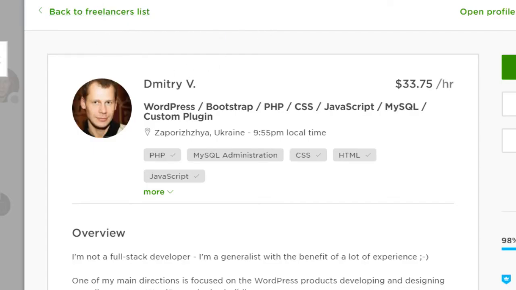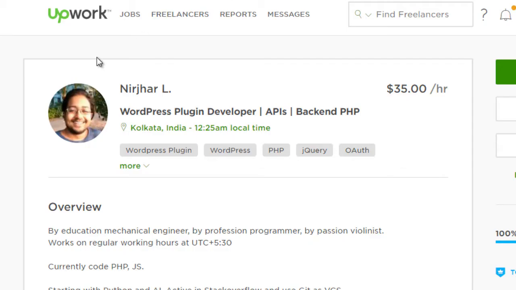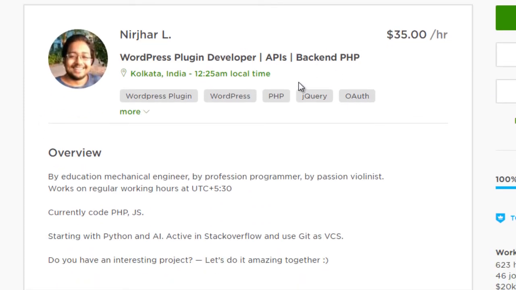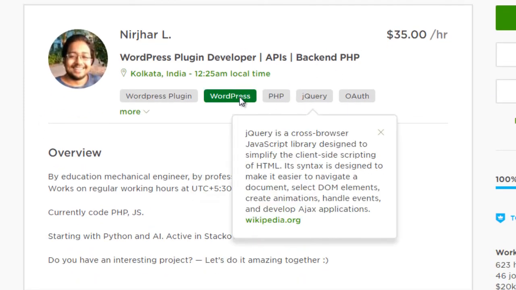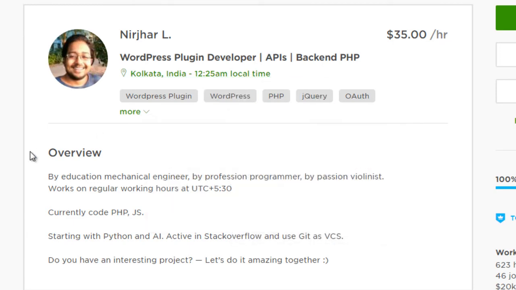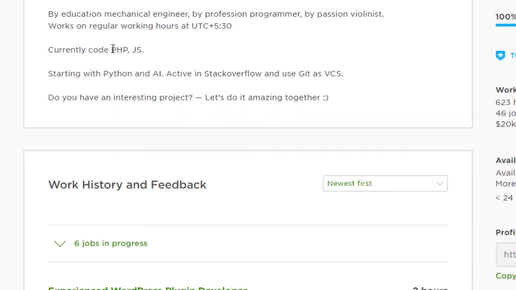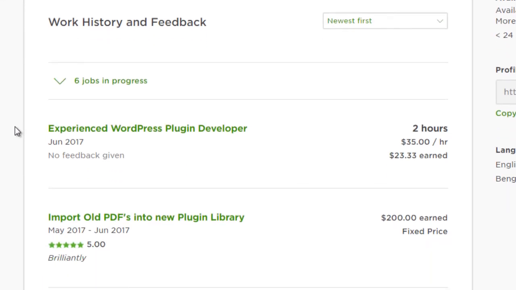Okay, so let's just take a look at these three guys. So Nirjar. We got WordPress plugin developer. As you saw, PHP. jQuery is good. That's not really required, but it's good to have. APIs are good, especially if you want to integrate into something else. But they definitely need to know PHP and MySQL. Generally speaking, if they do know PHP, they have a good grasp with MySQL.